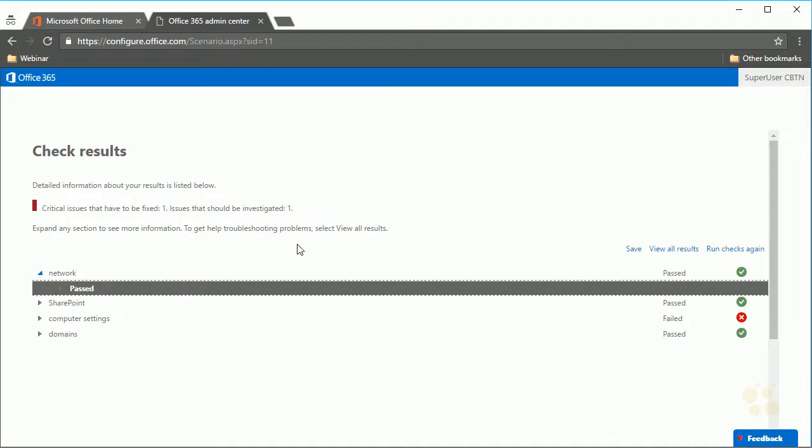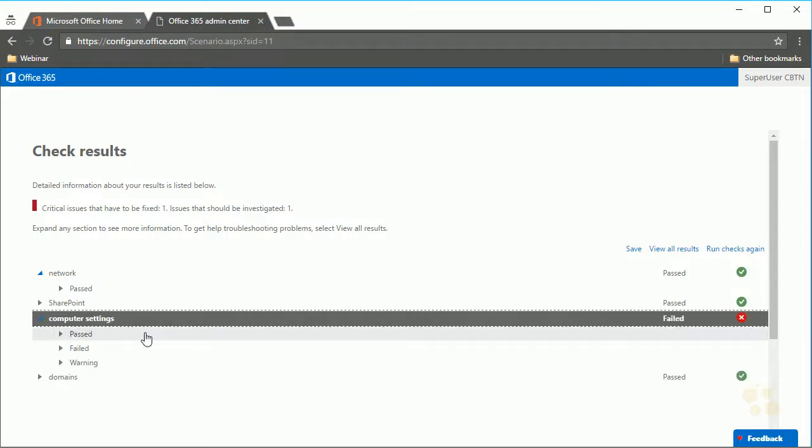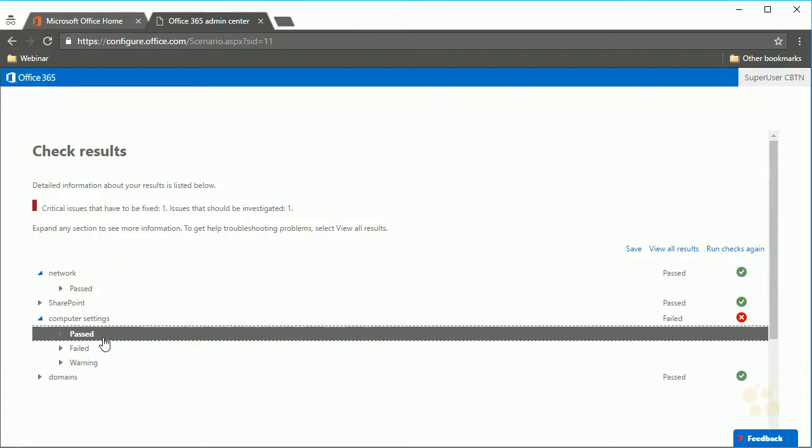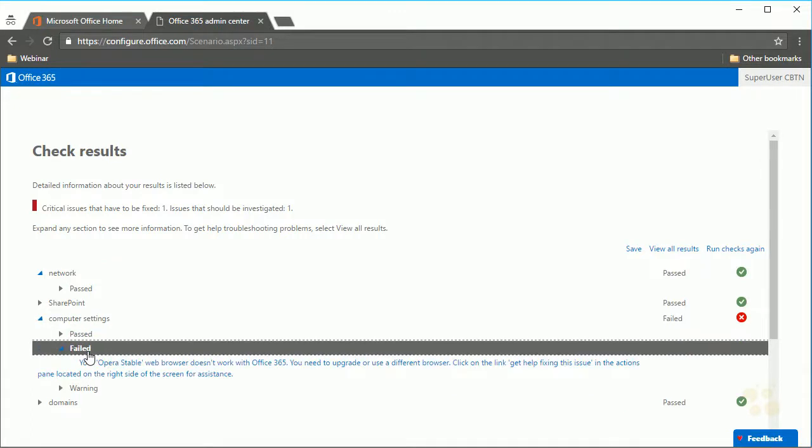Now with that said, at the end I still get a check results report and I can see what passed and in this case what failed. I've actually got one result under computer settings that failed, and if I expand that out, I can see the different settings that passed. Here's the failed pull-out. If I pull that out, it's telling me that Opera, the web browser, doesn't work with Office 365. So it gave a really in-depth and really informative message.